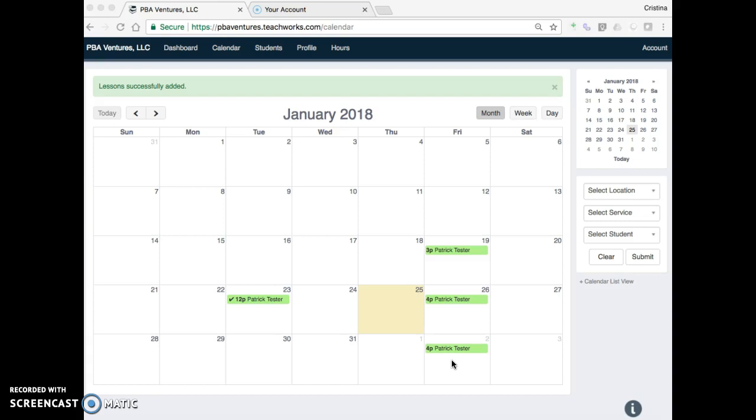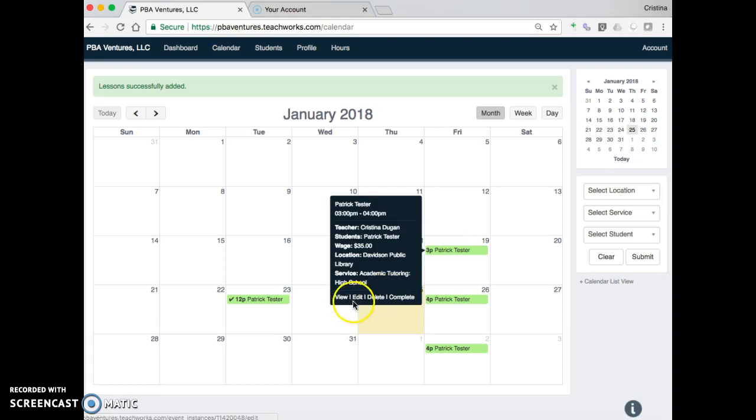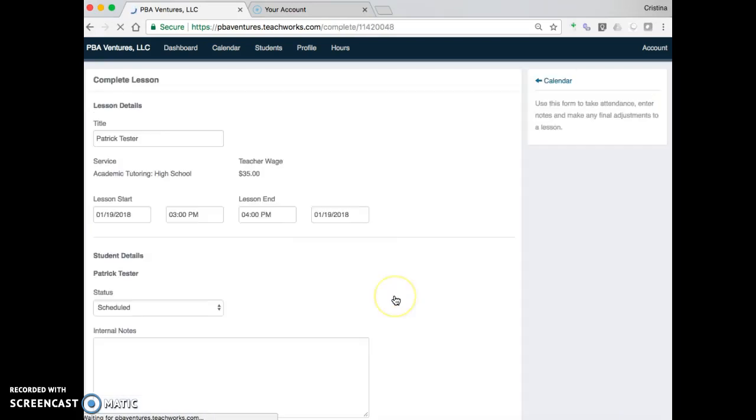Once you've met with a student and completed the tutoring session, there are two ways you can access the lesson to finalize it. One way is to click on the lesson from the calendar, or you can use the dashboard to view your uncompleted lessons. First, I'll show you from the calendar view since we're already here. Click on the lesson you wish to complete. The pop-up will give you a few options on the bottom here. Click the Complete button, which will bring you to the next page.